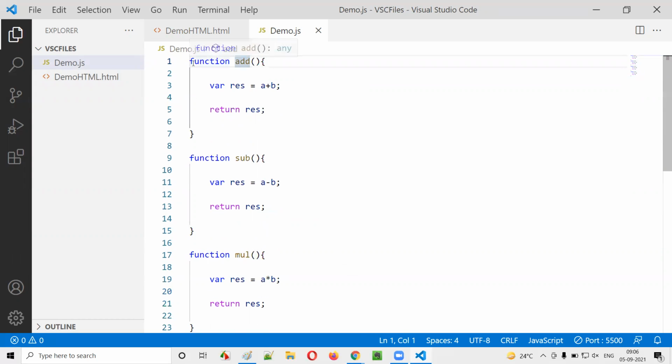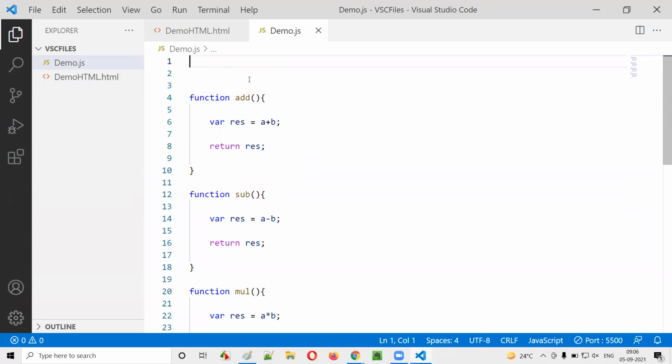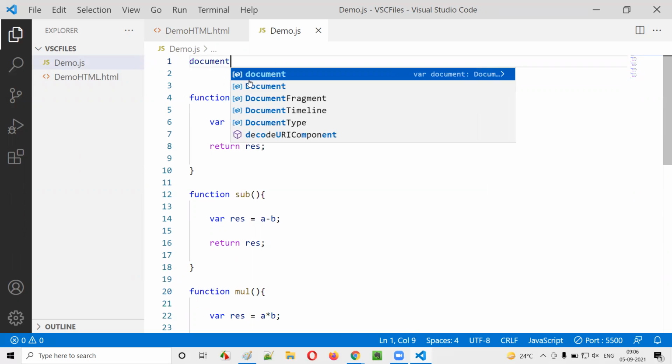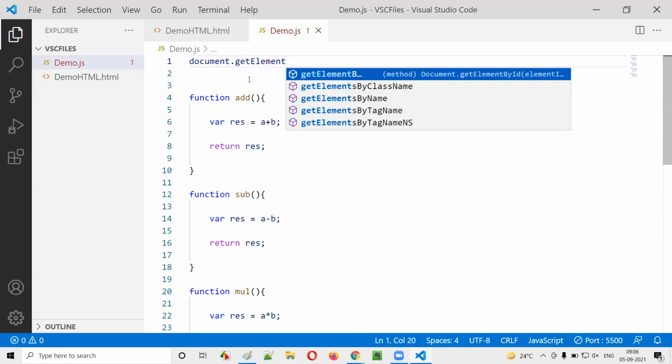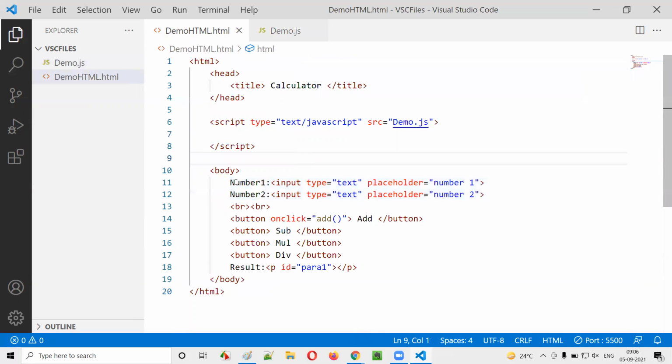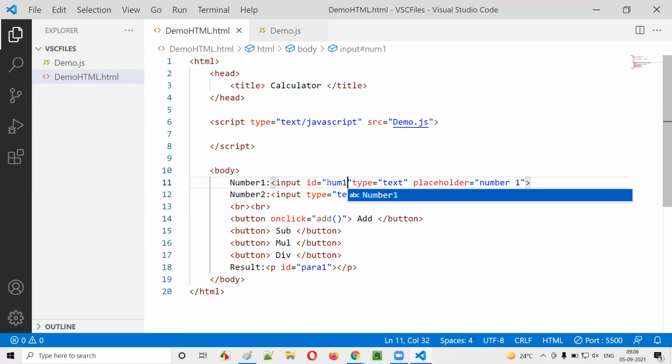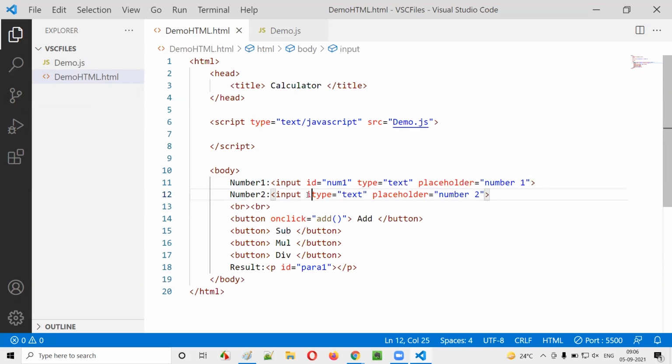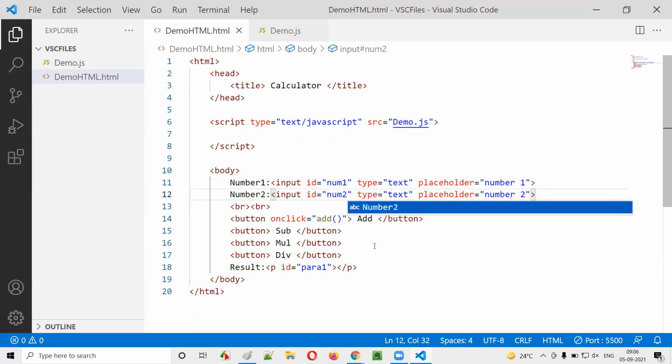And here on the top of these functions, directly in the JavaScript file, I'll create something like document dot getElementById. So here, guys, there are two input fields, right? Two input fields. So here I'll give some IDs, guys. This first input field, I'll give the ID num1. And the second input field, whatever value you are entering, I'm giving number2 as the ID.